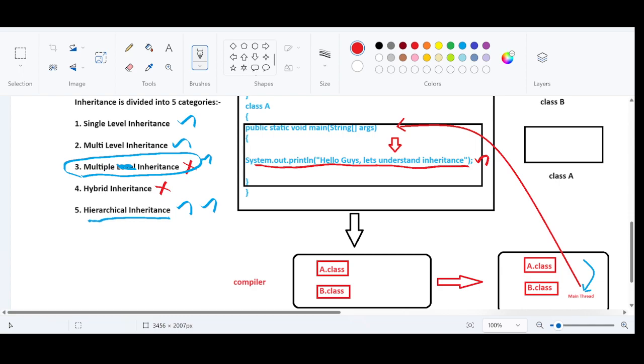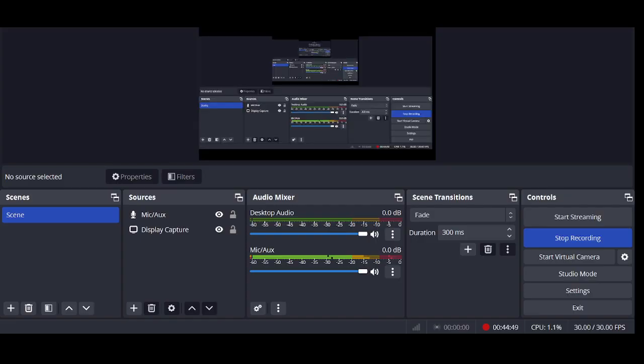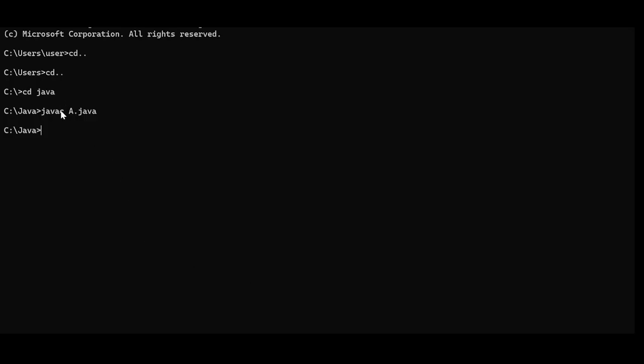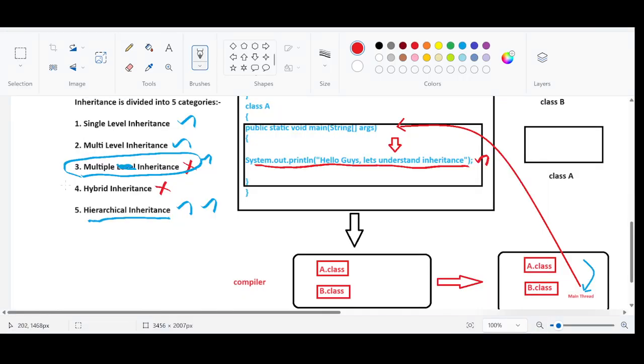So let me execute this. Till here we have seen the compilation. For execution, there is a simple command: java space A. It means execute the compiled .class file. What is the output? Hello guys, let's understand the inheritance. Let me copy this.